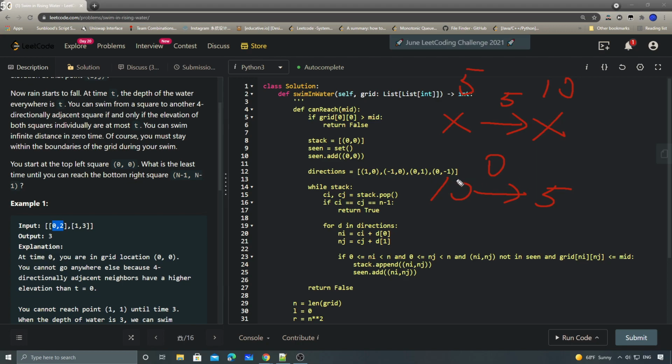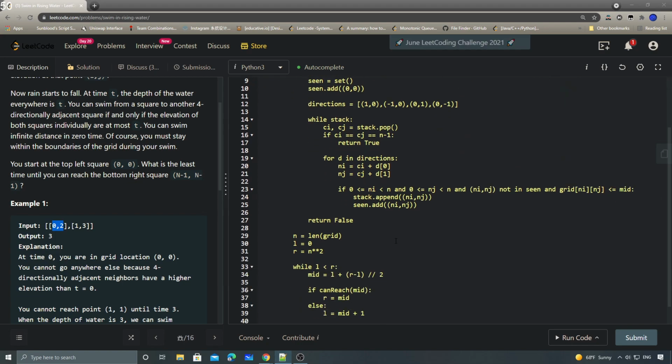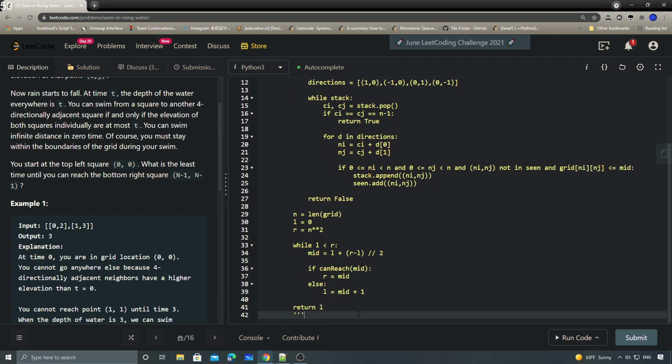Okay, cool. So now we have a graph with a weighted edge, right? And we want to find the minimum cost from the top left corner to the bottom right corner, right? So that's a perfect candidate for Dijkstra. Okay, cool. So for Dijkstra, let me think.